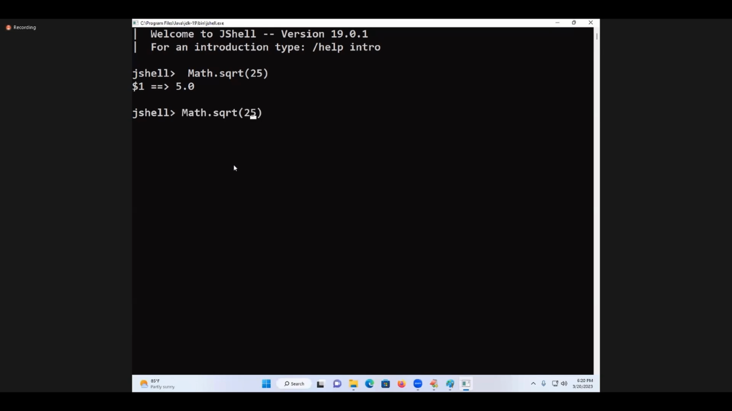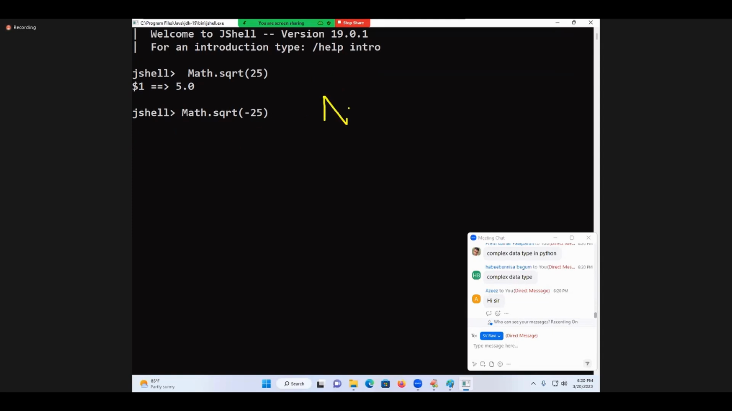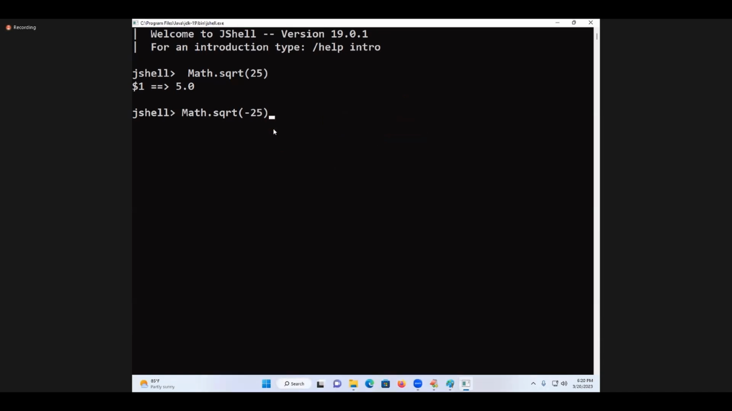Square root of minus 25, what will you get? You'll get a value called NaN, N-A-N. That is not a number. That means it doesn't have any meaning in Java. So there is no such data type. How do you represent NaN in Java? You have to write a number of lines of code for this, which is going to be difficult.